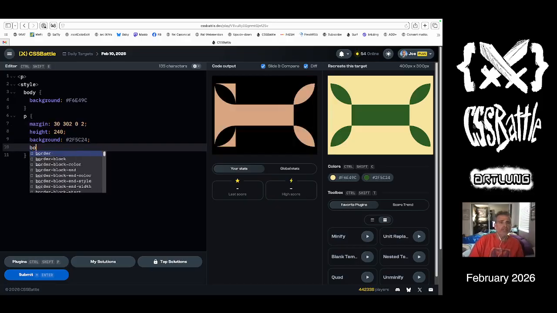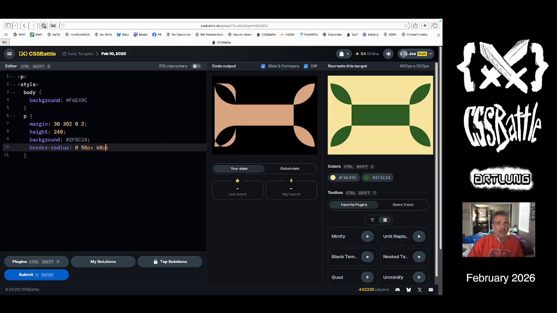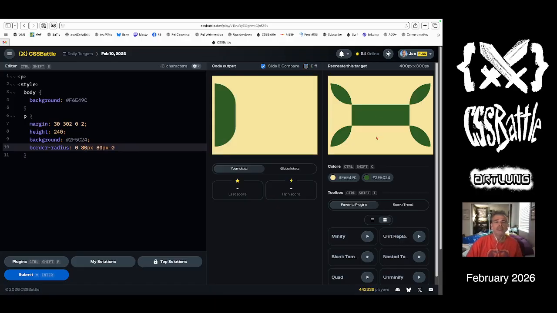So let's do border radius. It's going to be 4 different numbers. 0, 50 pixels maybe, or maybe it's 60 pixels, 70, 80, and then 0. 80 pixels, I think, is that number. There it is. Okay, great.